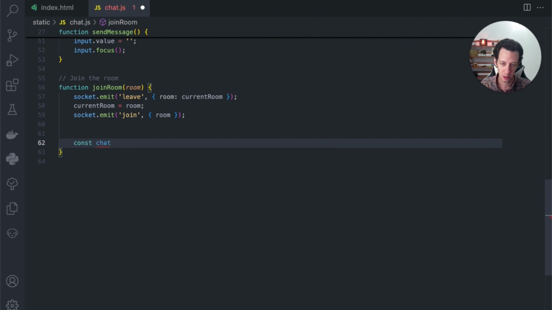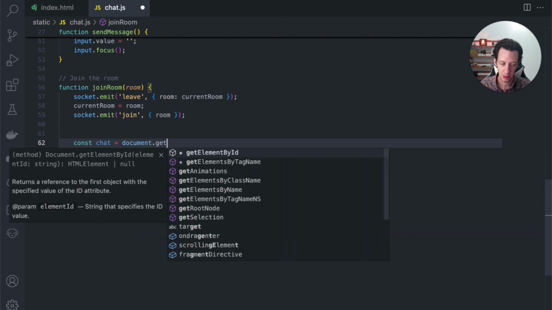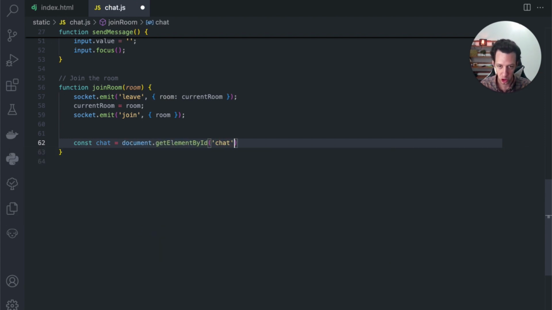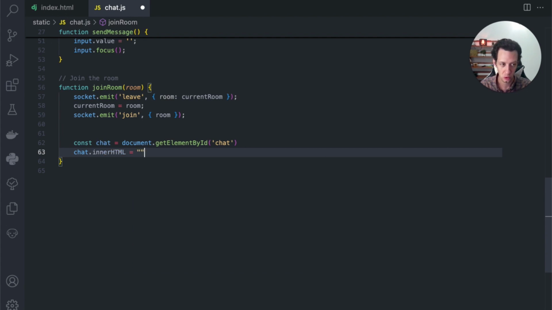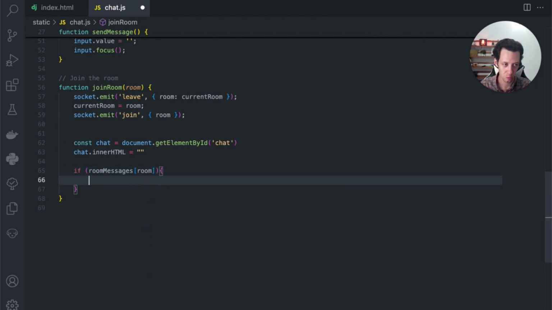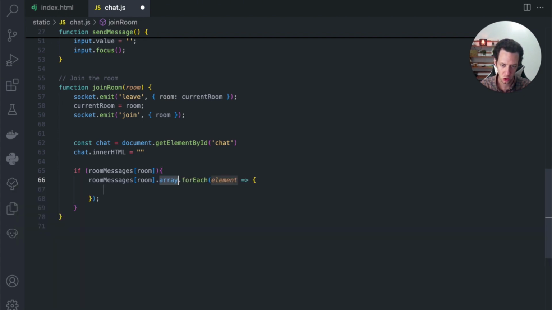We're going to create another constant called chat. I want to be able to save the chat history. If we jump between rooms and I go back to a previous room, the same chat history should still be there. So we're going to say document get element by ID. We want to get the chat. Chat inner HTML is equal to a string. If room messages, room. So if we're in that room, let's get the room messages again. Room. We're just going to say for each.